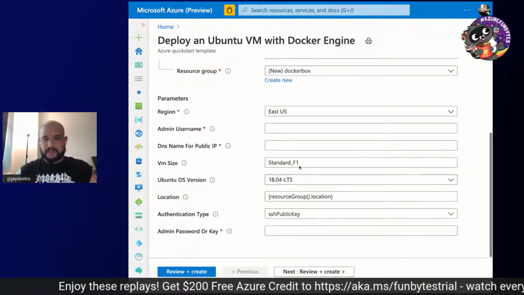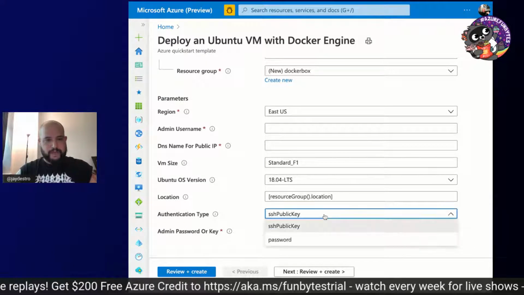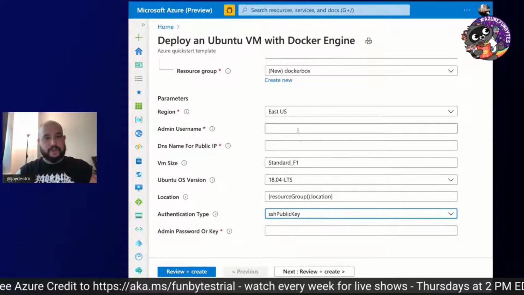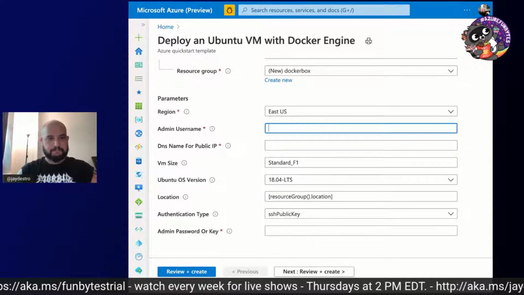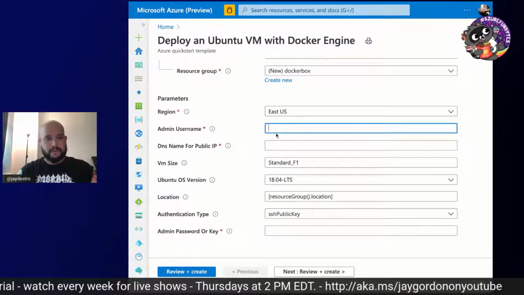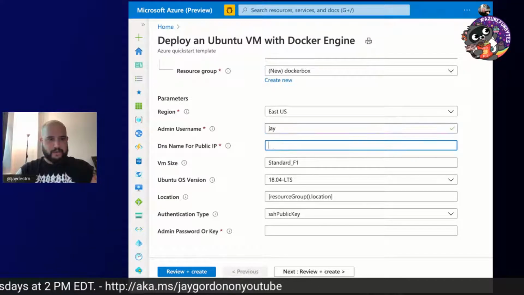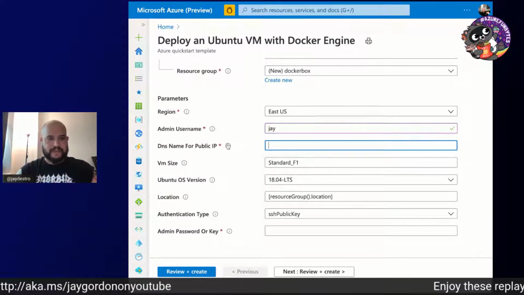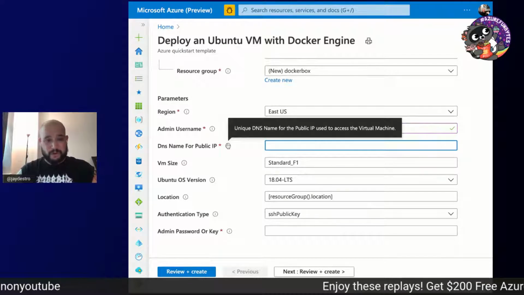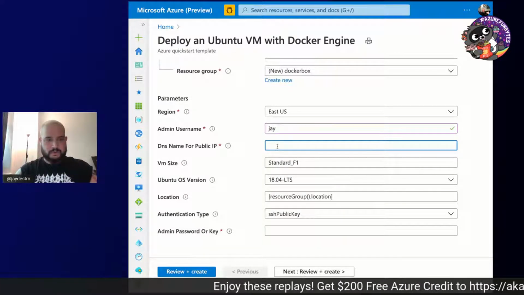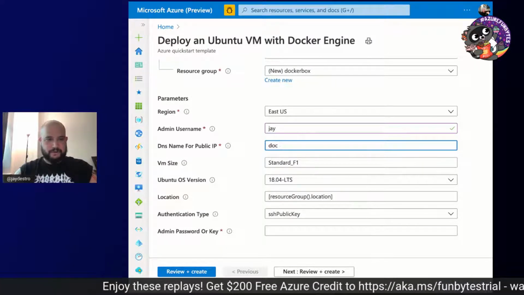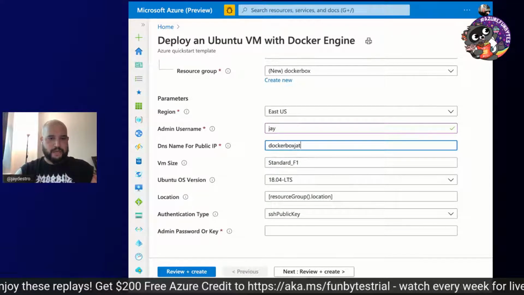And so some of the things, like I said, we already had filled out, and the things that we haven't filled out, we'll just pop in. So East US was pre-populated in that template. The admin username, we're just going to go with J. The DNS for the public IP address, so that's the actual host name that we're going to be creating. In this case, we're going to call it Docker Box J.